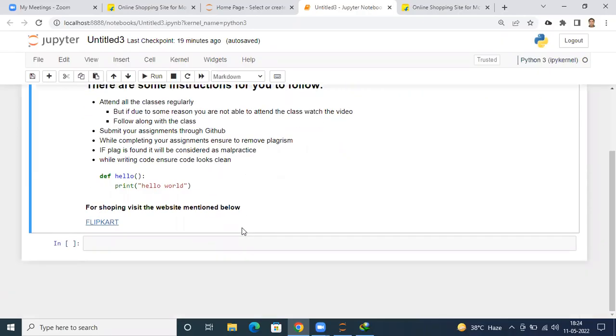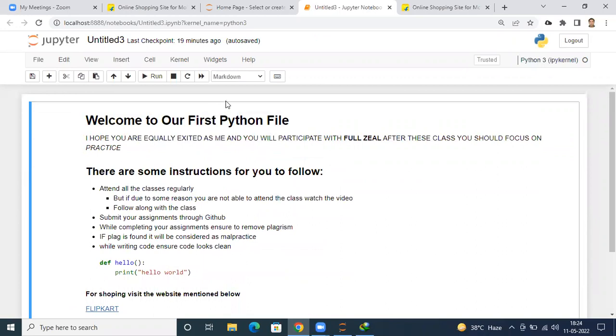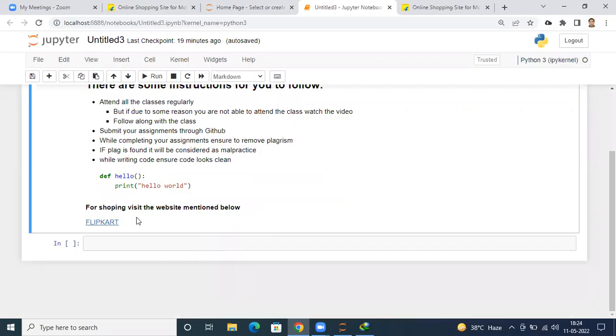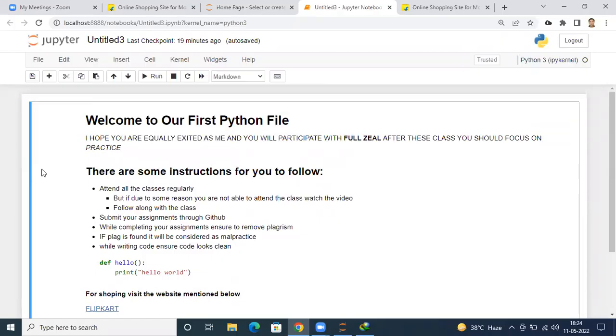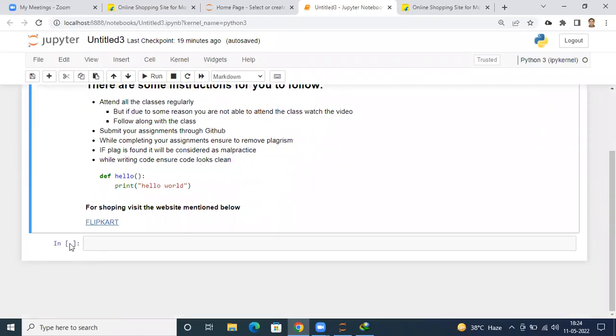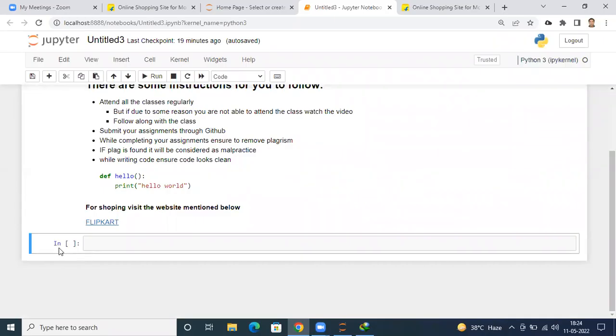Any cell you can make markdown, any cell you can make code. It's entirely your dependency. I'll tell you the shortcut also: select the cell, press M to get markdown, and press Y to get code. For example, this cell is right now a code cell, with the input symbol, and at the top it says code. I'm just pressing M. See, it has become markdown and the input symbol has gone. If I press Y, it is back again. So any cell you can make a code cell or a markdown cell. That is the way to work.